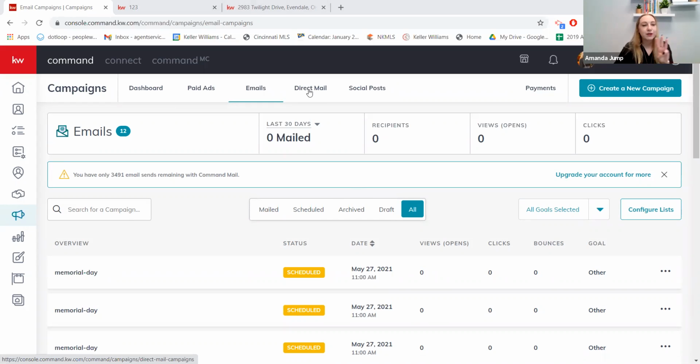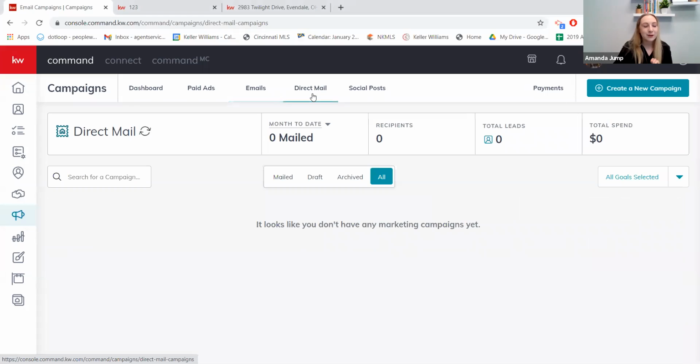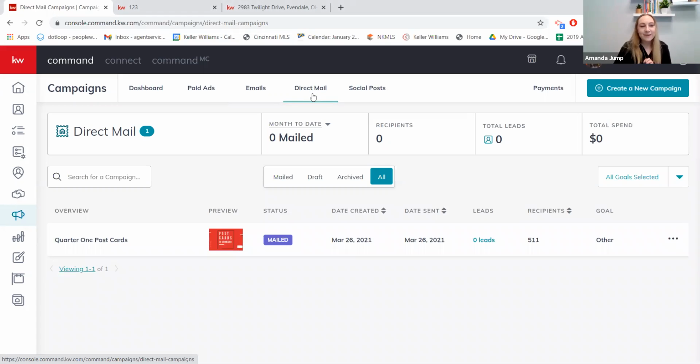Perfect. Part number 3 of campaigns is direct mail. I think this one might be kind of my favorite one that I think is kind of underutilized across the board. So I'm sure most all of you in this class have sent out some sort of postcard to your database or to a neighborhood when you've just sold or listed something. So you had to create it, then you had to go to a print company and order it. They print it, they send it to you.